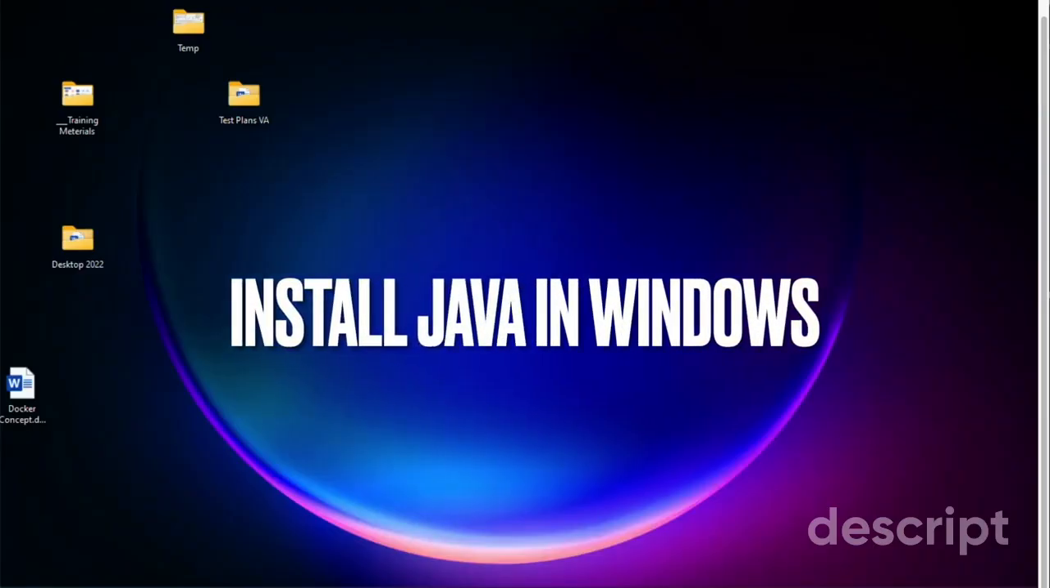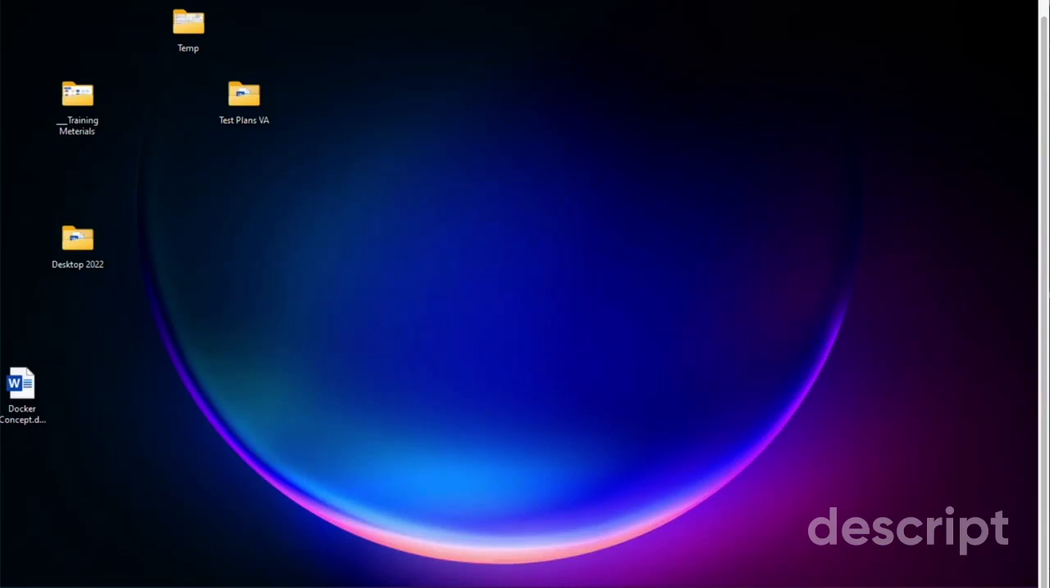How to install Java in your Windows computer. First, you need to check if Java is installed in your computer or not. To check if Java is installed in your computer, you need to open your command line.